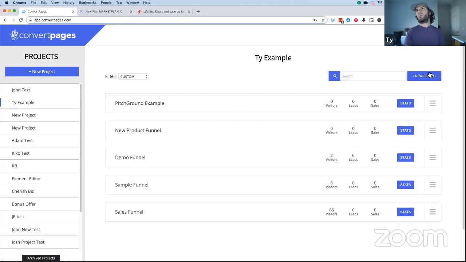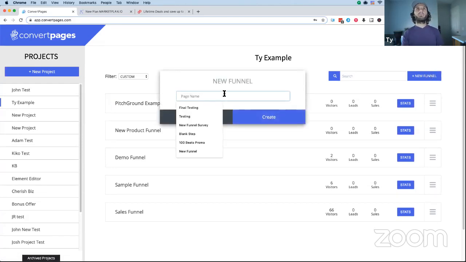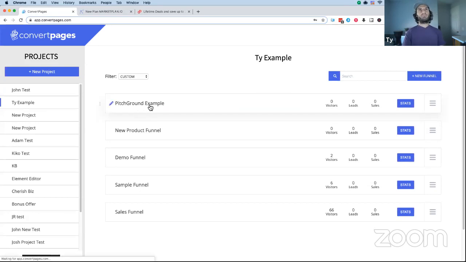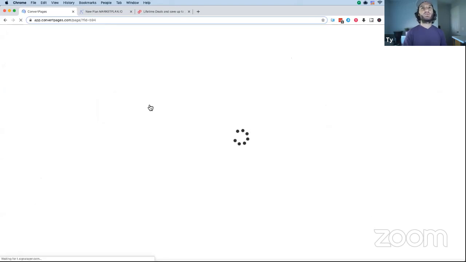Now we have a PitchGround example that I created, but I can create a new funnel right here by just putting in a name and creating a funnel. It'll show up right on the top. But I already created this one called PitchGround example. It's a brand new funnel. So let's get into it.